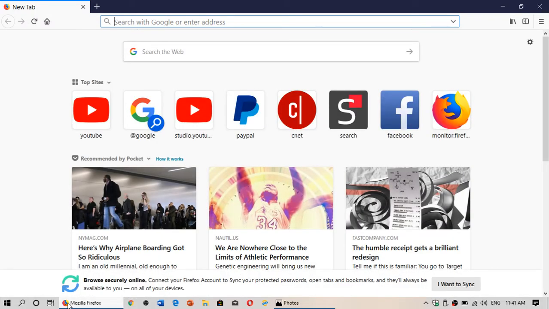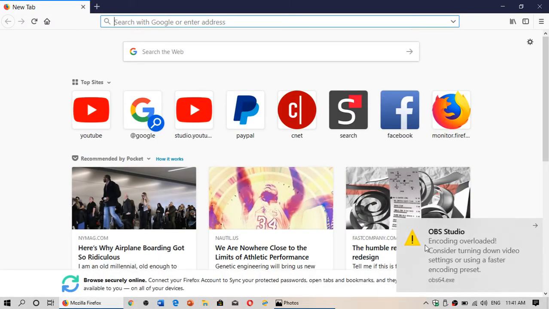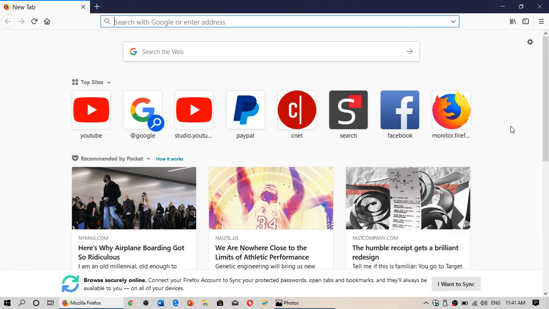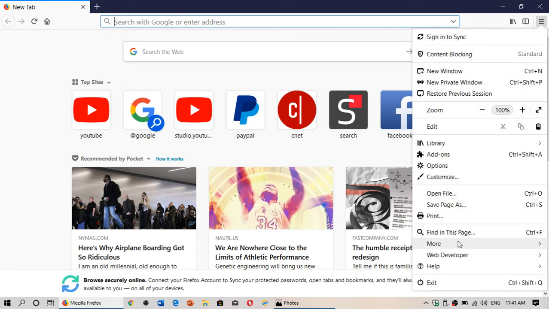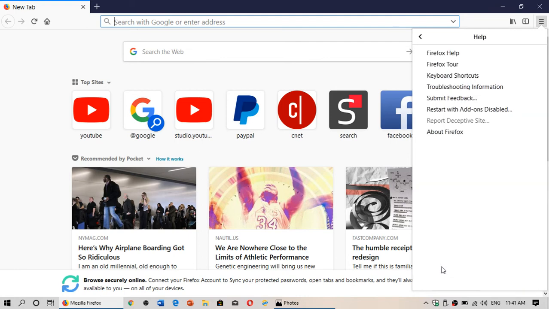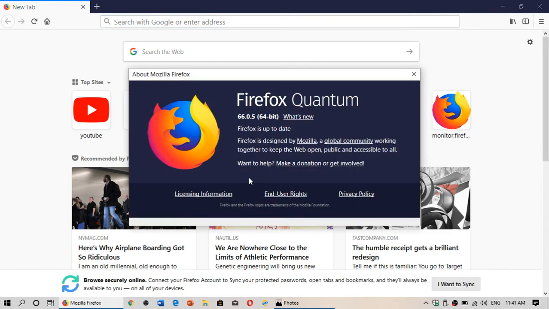So if you want to know if you have the latest version, of course, you go into your Firefox browser, go into the little menu on the upper right corner, go to Help, and in here just click About Firefox. If you're not at the latest version, it's going to force update to the latest version.